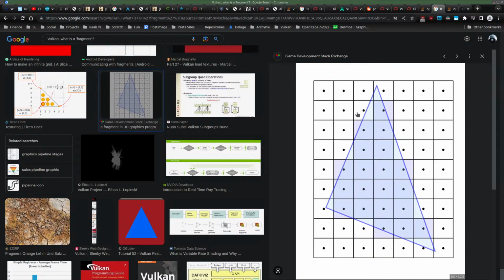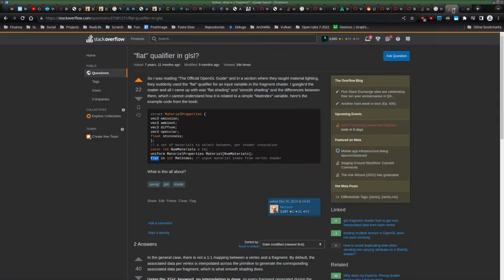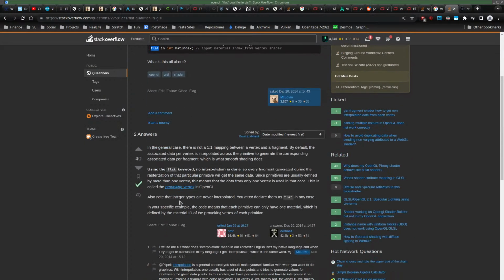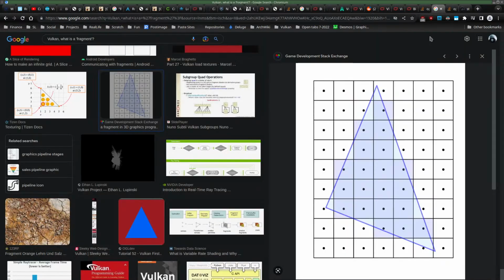Each of these fragments will get the same value. And that value then depends on the, I forgot the word, what was it? Provoking. The provoking index. Now, I don't know which is the provoking index. Let's say this is the provoking index. Sorry, vertex.